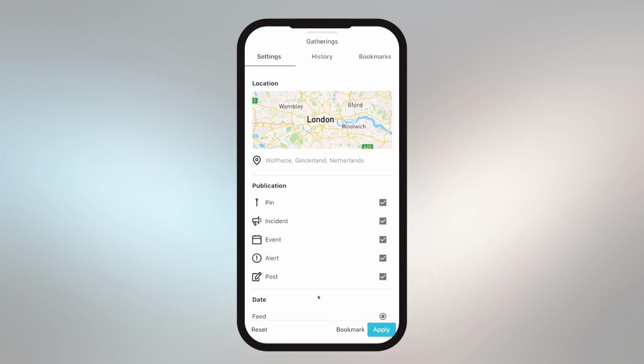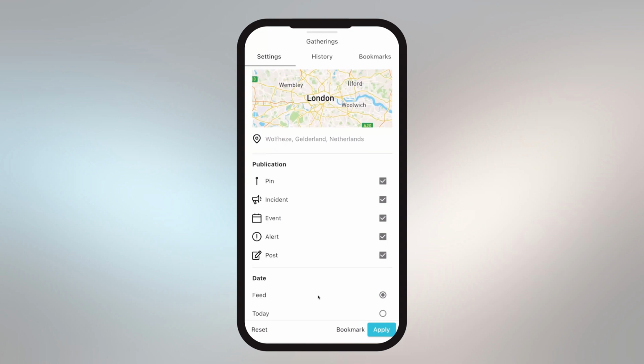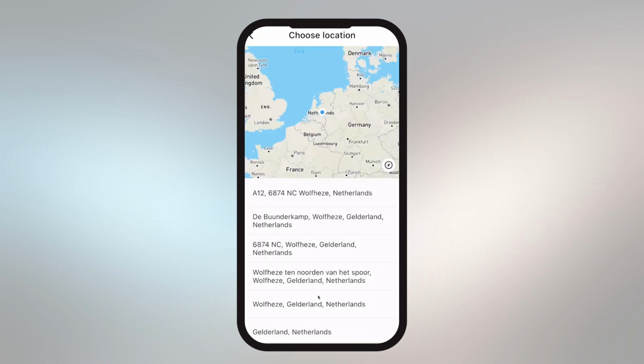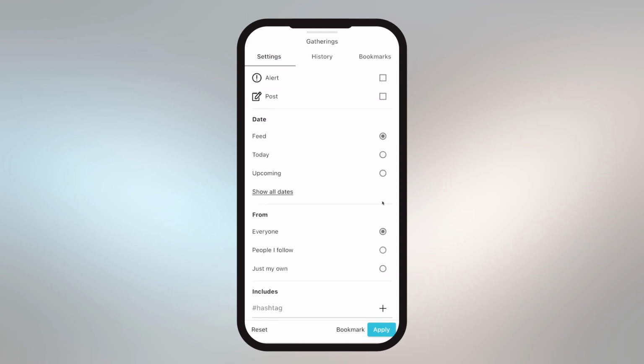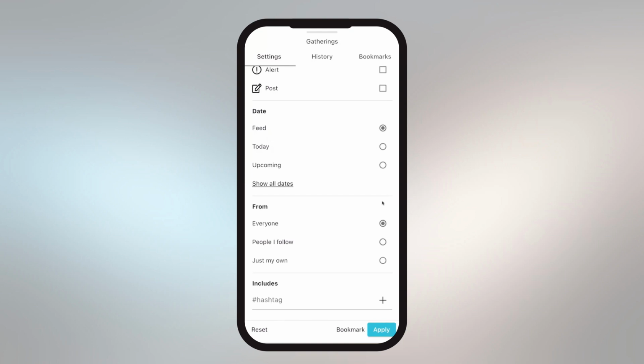Let's make sure that worked. Yes, it certainly did. I just want to see pins. I don't want to see anything else. So I'm going to eliminate these other things. And I could say, do I want to have it showing things as they occur? So a feed view. Do I want to have just what's happening today? What things which are upcoming? I can tap open. I can specify lots of things.